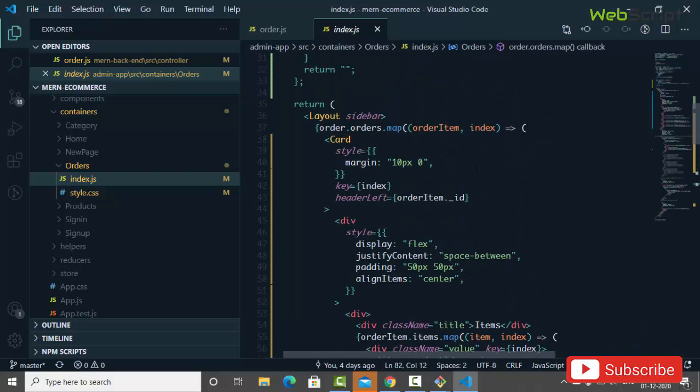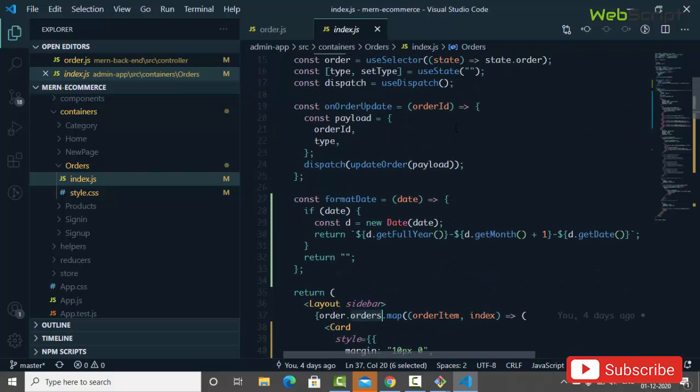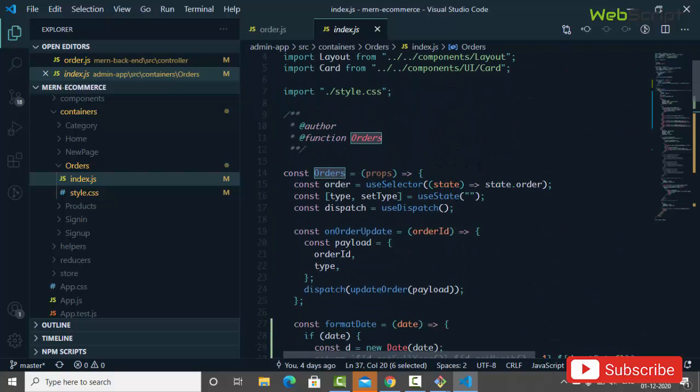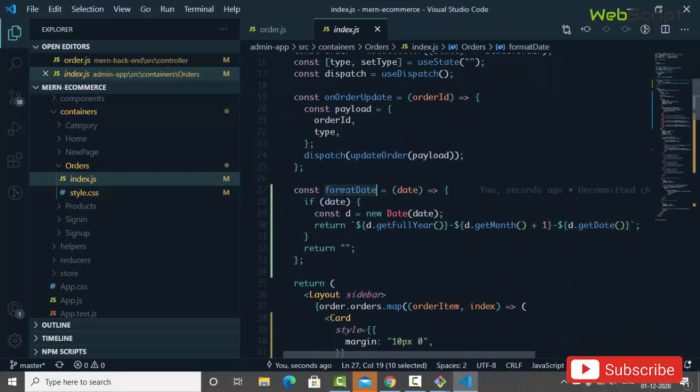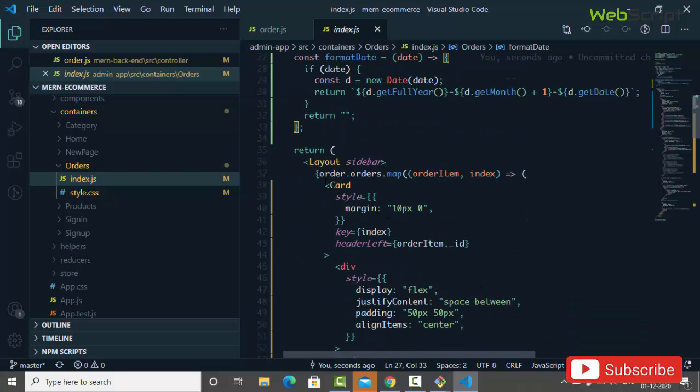Yeah, so this is a layout, right? And order.orders we are getting from the state, that is from here, state.order, and here we have order, right? And why I have written this set type? Yeah, that's a payload to update the request. You know it, right? I have shown you this in the last video. Now I have added a new function format date. It is gonna give us the date, and here is the component level change.